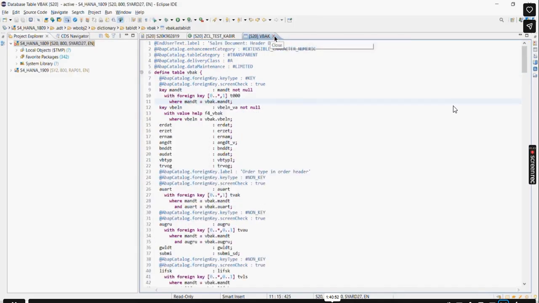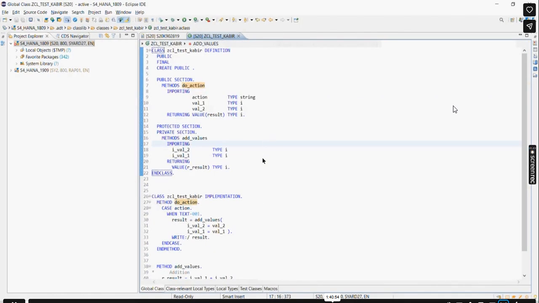So for example, if I close this, and if I close this, methods do action, right? If I click on navigate, see, it navigated from this to this. If I'm using any table or something here and I want to navigate to that table, just click on F3 and it will navigate. So F3 is used for your navigation.